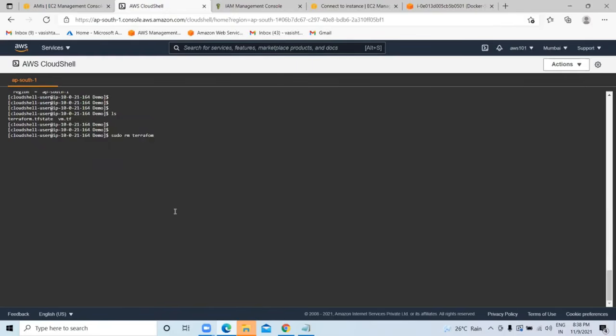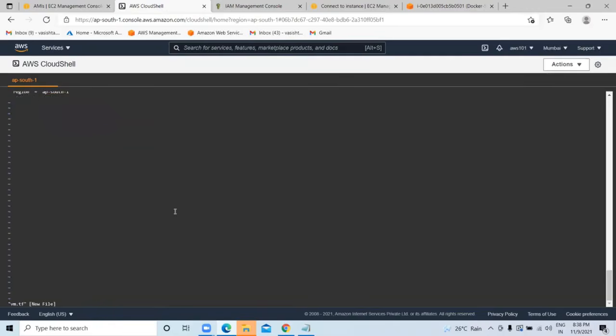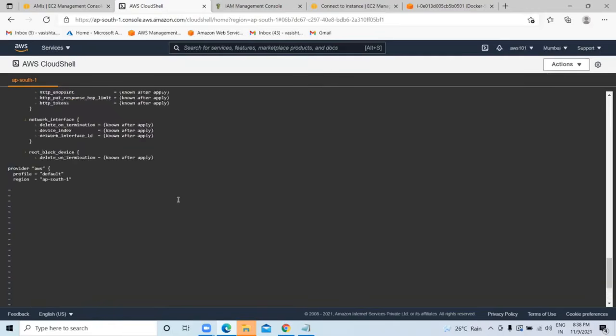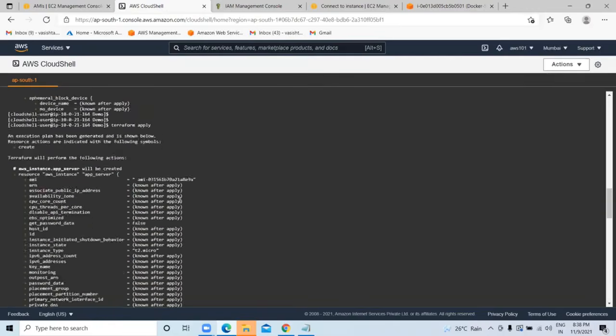terraform dot. I am removing this file again. I will rerun the tf state. Yeah. Okay. Now just rerun again. Sudo vi vm.tf. Okay. Now what do we have to do? Why did the same file come here?